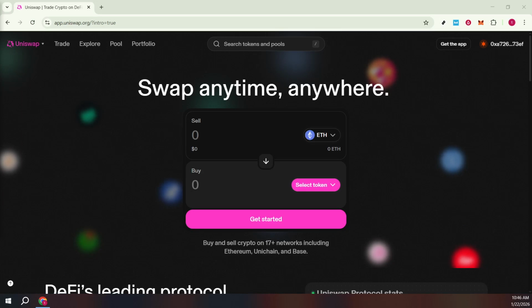In today's video, I'm going to teach you how to set price in Uniswap. By the end, you'll understand how to choose a pair, pick a fee tier, define your price range, and deposit tokens for a smooth liquidity position setup.